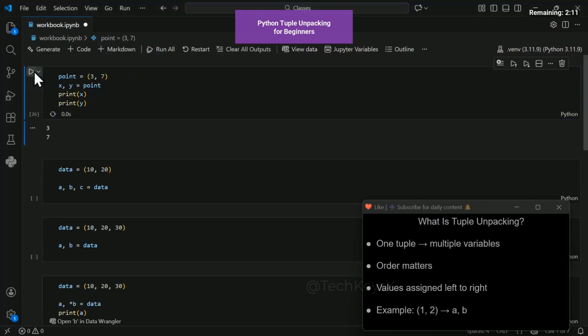So when I run this code over here, you can see exactly what's happened. The X value has become 3 over here. The Y value over here has become 7, as shown here. So we printed Y and X. So that in summary is how you unpack a tuple.